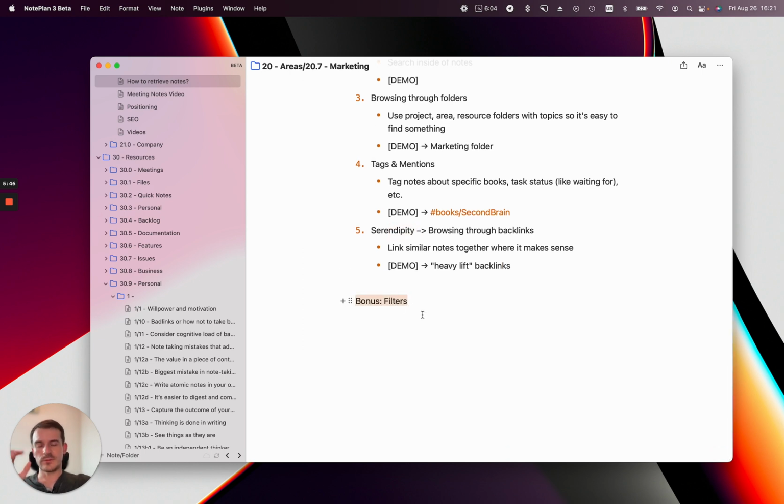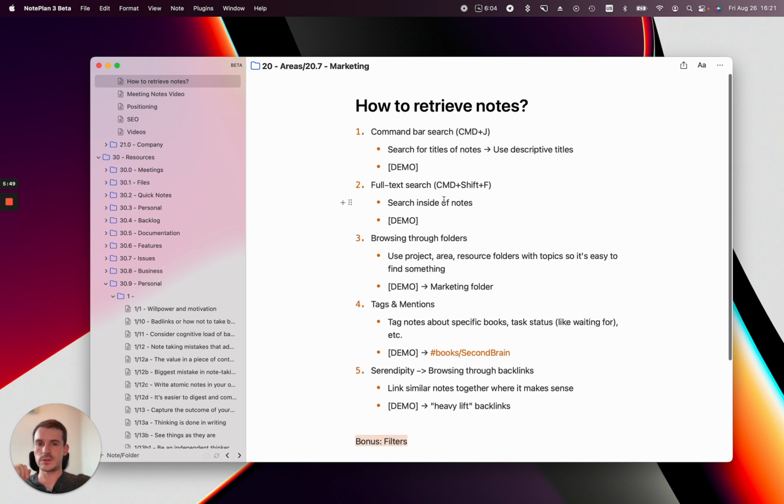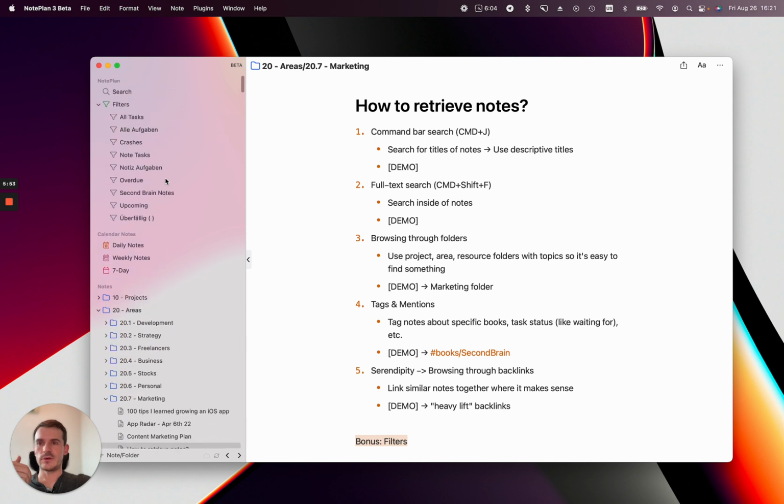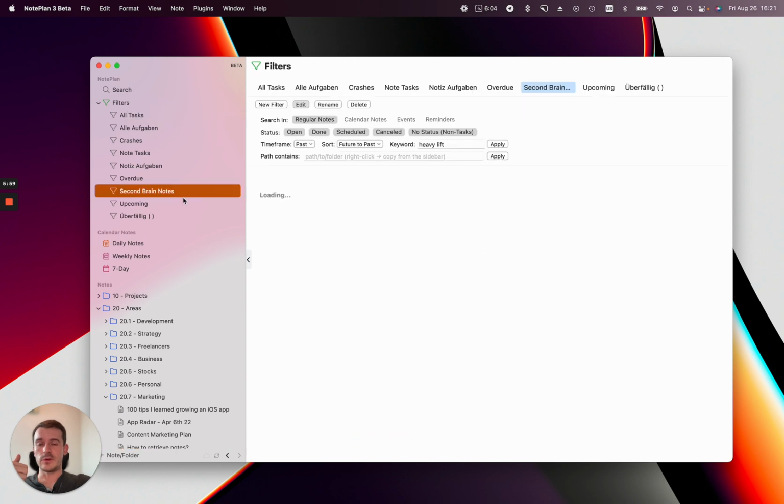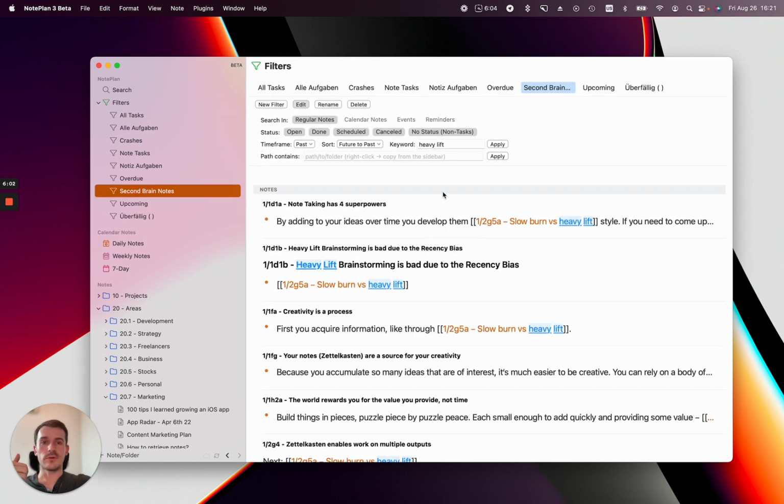This is filters. This is very similar to the full text search. Basically you can save your full text search, and you can find this in NotePlan below the search button, which is called filters. For example, I have created here one for my second brain notes and for heavy lift. I can also change the query. So these notes, you can apply filters to them.